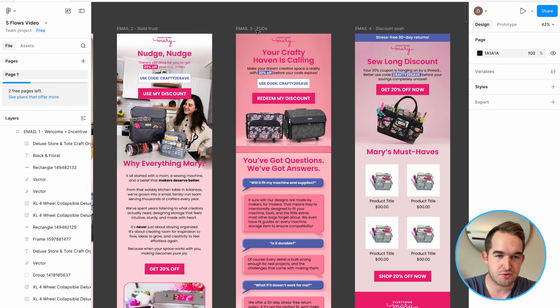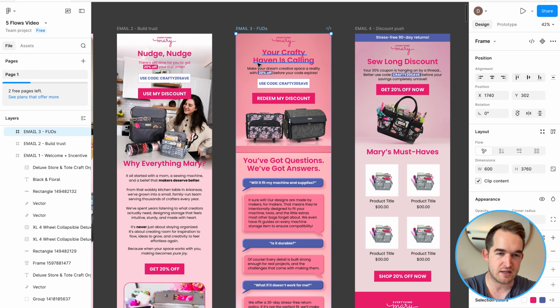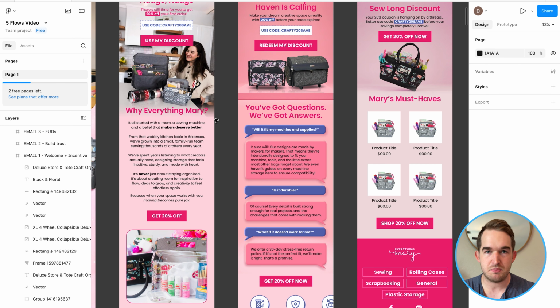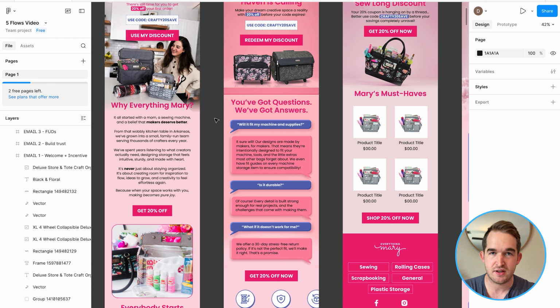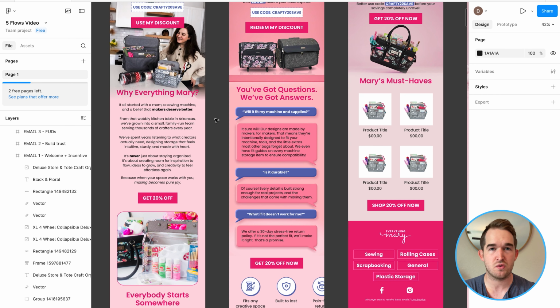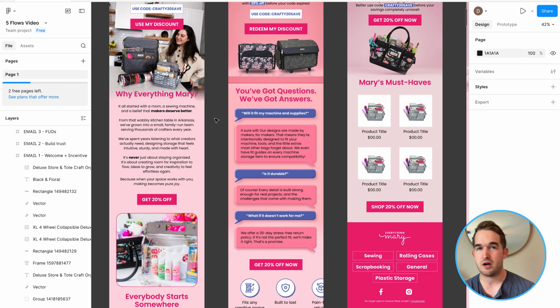Email number 3, what we like to do is make it FUDs, that's fear, uncertainty, doubt, or it could be objection handling or risk reversal. They all mean very similar things. What they are is helping people jump over hurdles they may have, questions they don't have answered, or just uncertainties about whether your product is legit. Do they know your brand? What kind of guarantees do you have? Are there reviews you can show people to convince them that you're legit and that people have gone before them and had a good experience?